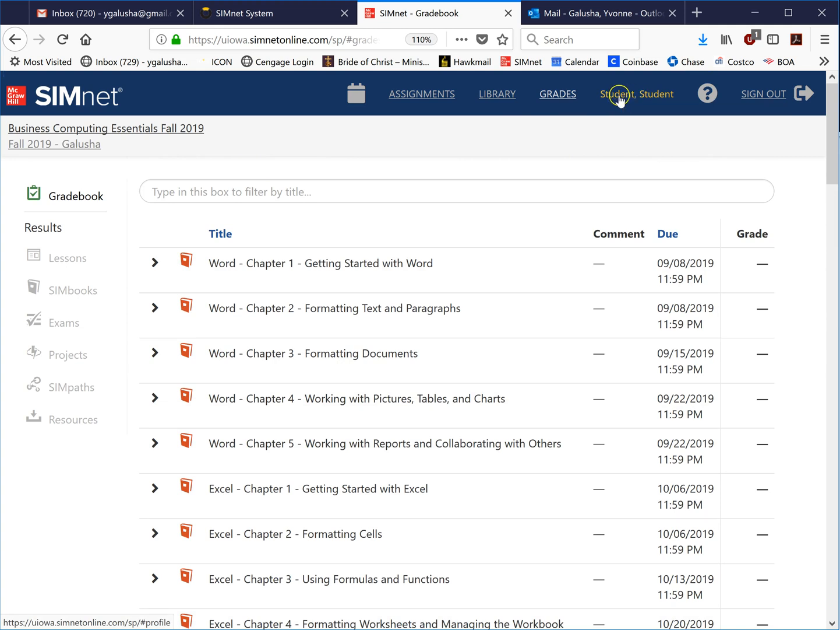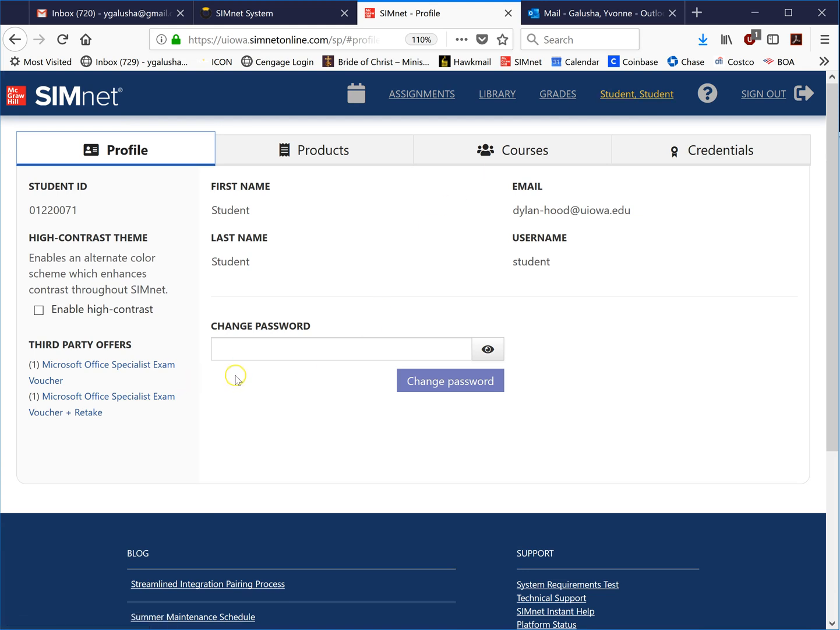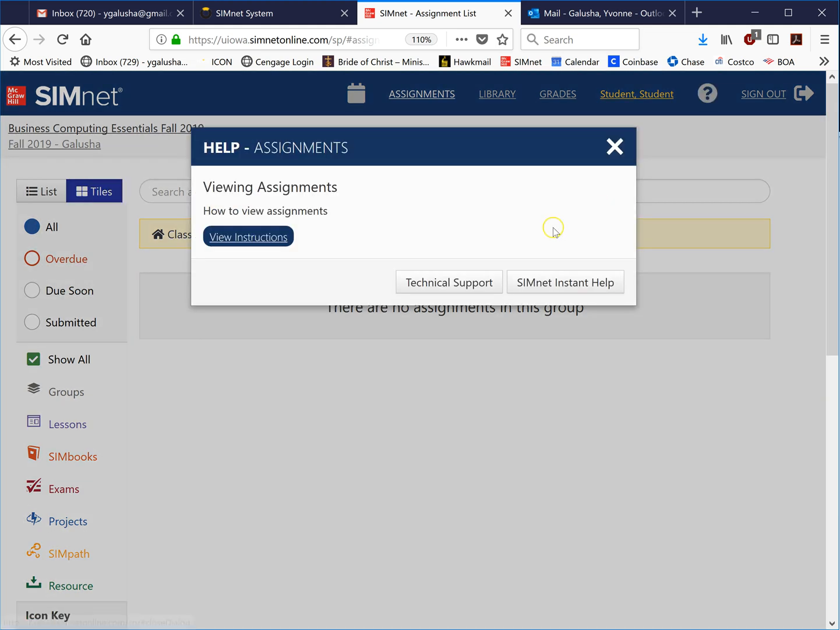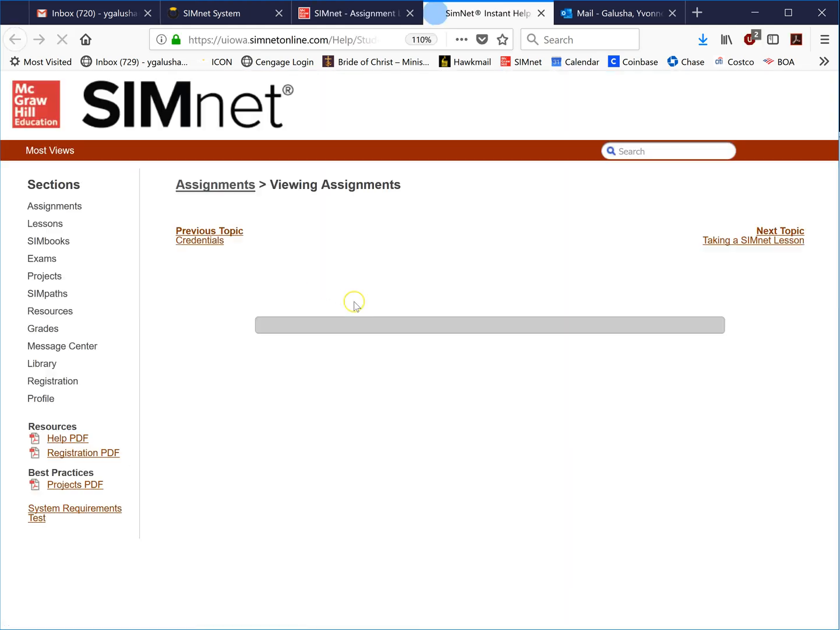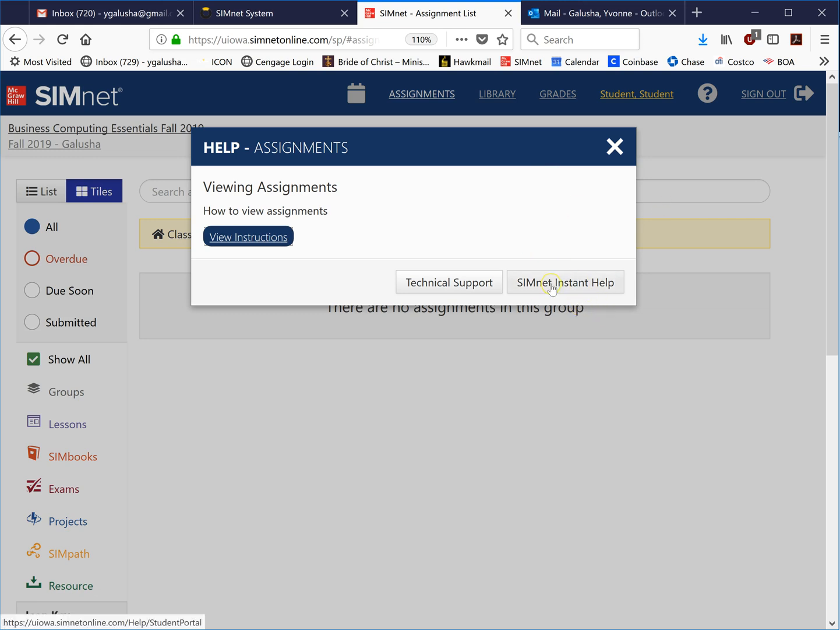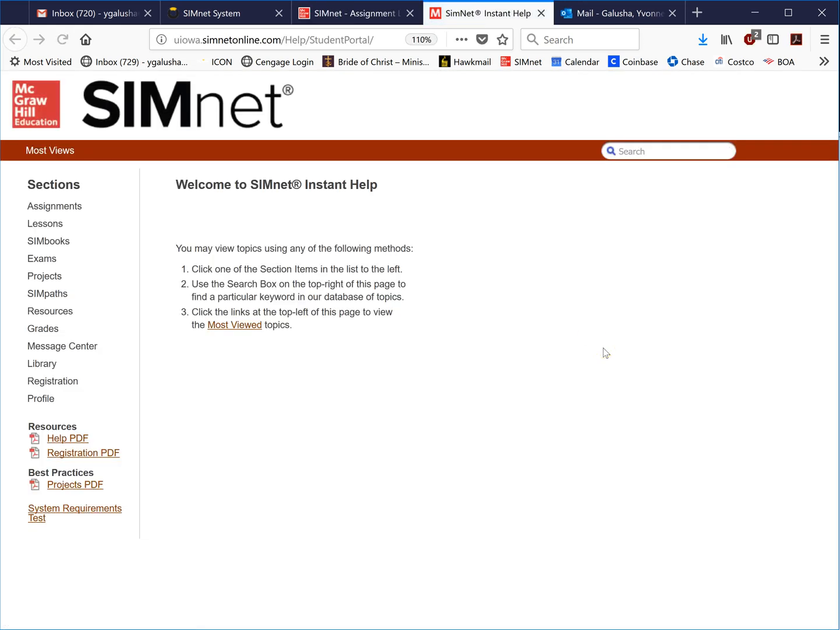Now, this is the area where you want to change your password. The first time you log in, you should do that. Just type the password you want, click Change Password. Here is the Help area. And if you click on some of these, what it does is it takes you to SIMnet websites. So it's going to give you a lot of help as well via those opportunities. Or here's their tech support help.